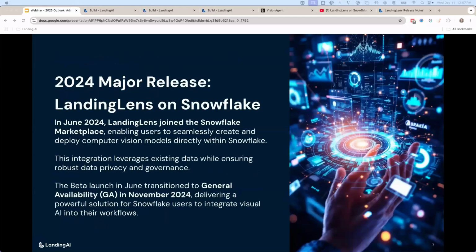A major release this year was mid-year. So in June, we joined the Snowflake marketplace. This was our initial beta launch in June. And the main benefit here is that you're able to work within an AI platform with a governed data ecosystem. So I'll demonstrate that synergy. It'll look very similar to the LandingLens platform you may already be familiar with, but it'll allow you to deploy those visual AI models directly within Snowflake while maintaining strict compliance and data privacy.